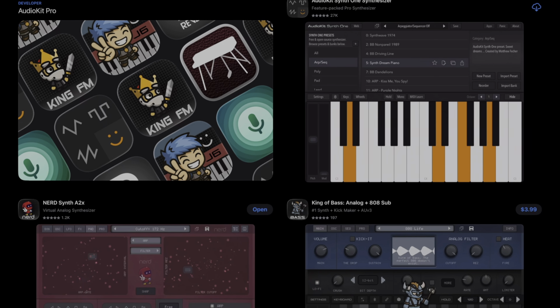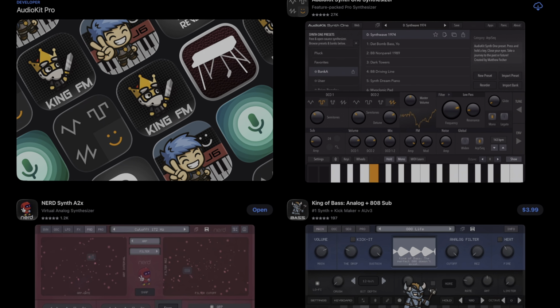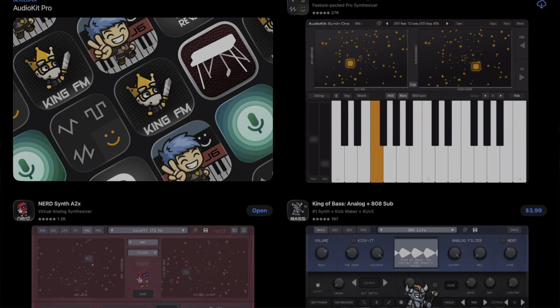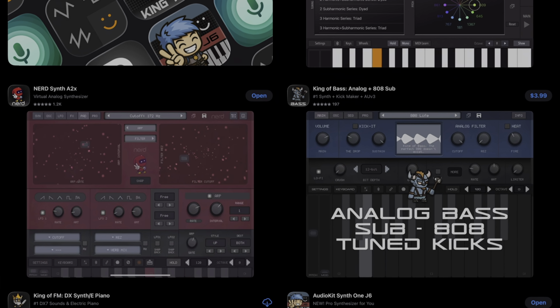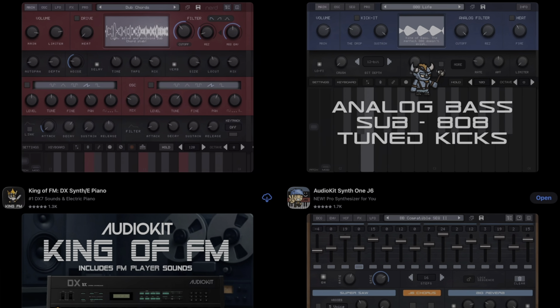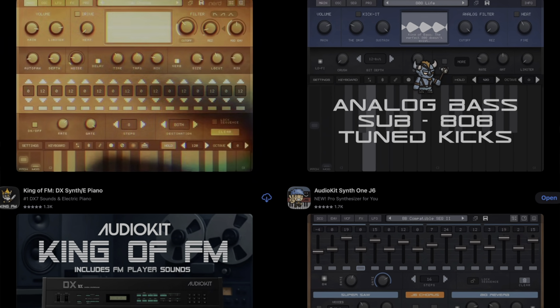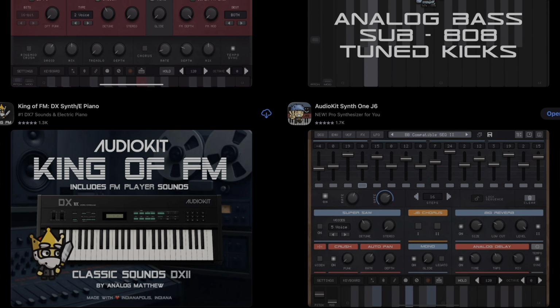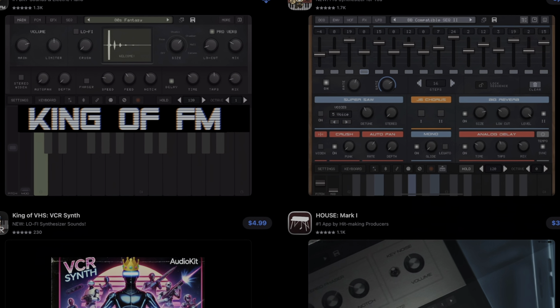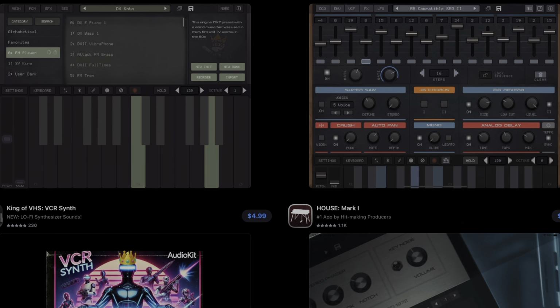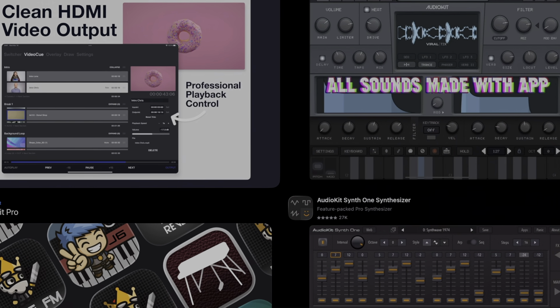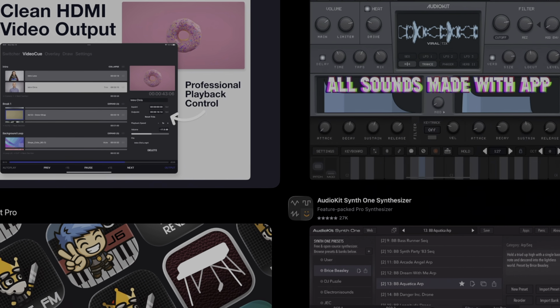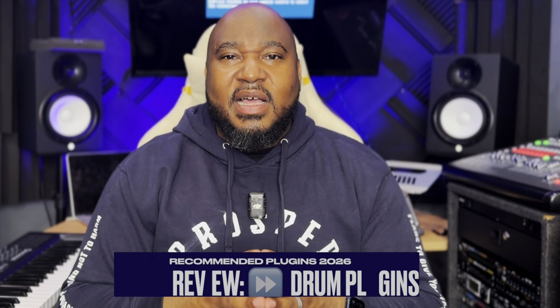We got to talk about the Audio Kit Pro plugins. There's a bunch of them. King of Digital FM. We got the Viral Synth, the J6, and of course the Nerd Synth, which are all emulations of some classic synthesizers that I think would be amazing for you guys to have in your palette. They're making frequent updates. They're always getting better, adding more synths to their collection. They're doing an amazing job. So shout out to Audio Kit Pro for their suite of plugins as well. I love using those. Let's talk about drum plugins.